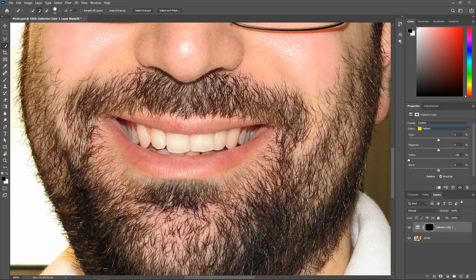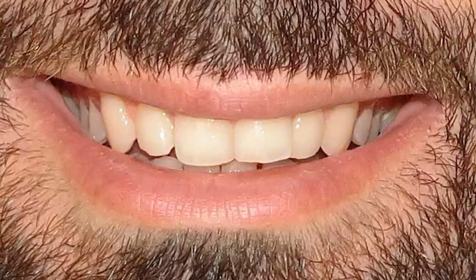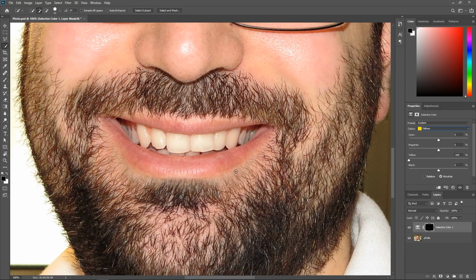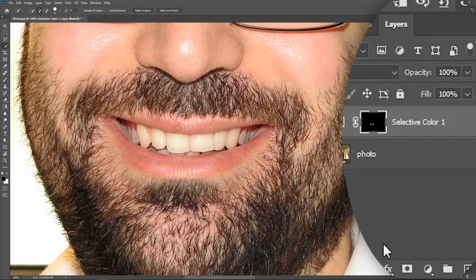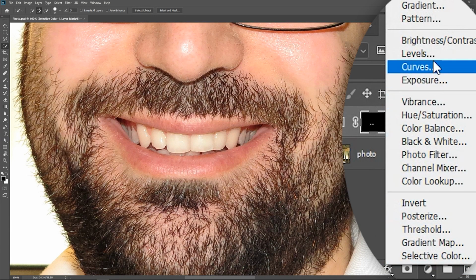Look at that. Now I'm definitely gonna win this contest. This is before and after. Of course, if you want to make them even whiter, you can add a levels adjustment layer.